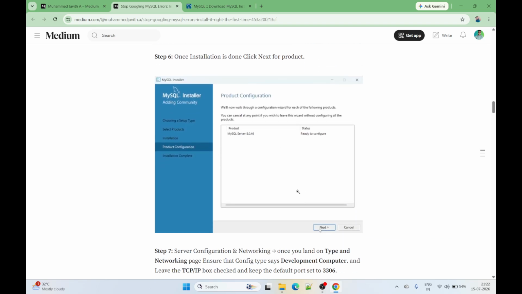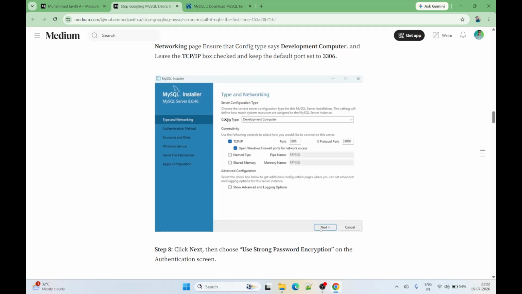Once you are done with that, don't change anything. Click the next button. It will ask you for the product configuration, which means server configuration. Once you click next, it will open this screen and you can see here the config type should be development computer, and you select this port number. If this port is fine, you can go with this port. Otherwise, if you want to install your MySQL on a different port, select the different port and click next.